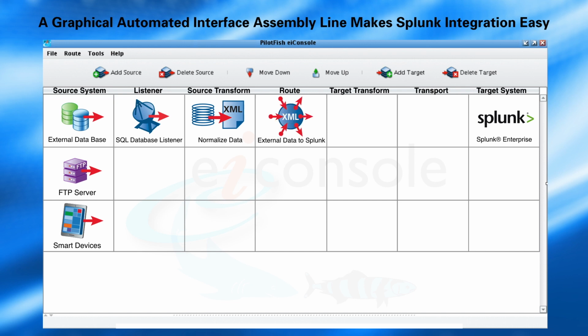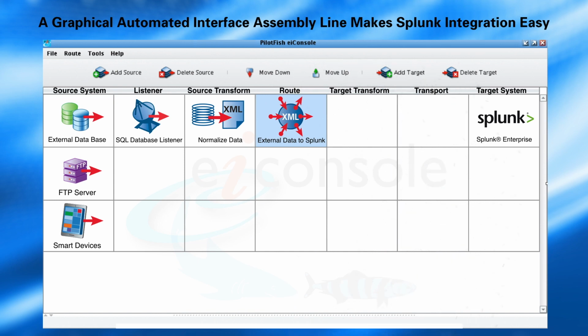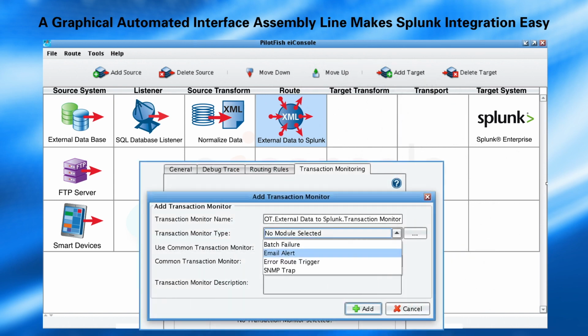Once you've completed your mapping, the next stage is the route stage. Here we can add routing rules. You can send to all targets or layer XPath expressions to route transactions. You can also add transaction monitoring to set up email alerts, error route triggers, and SNMP traps.